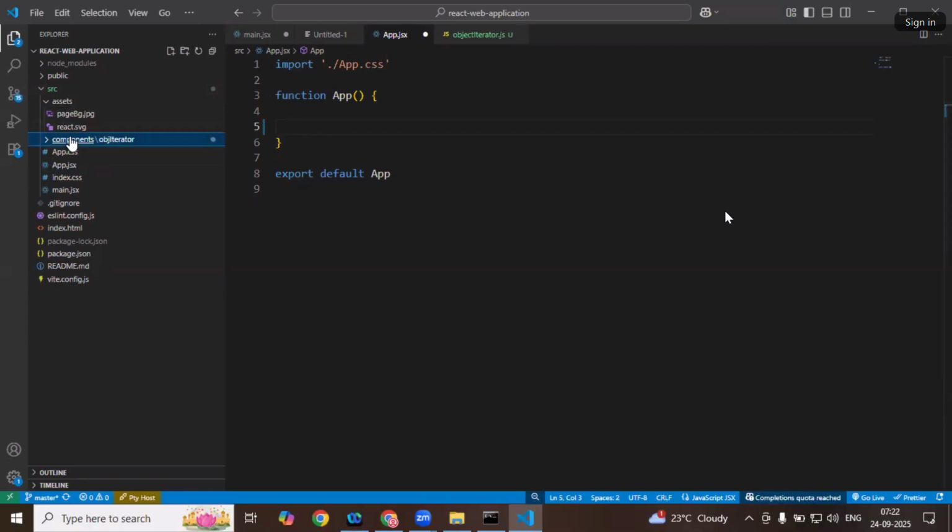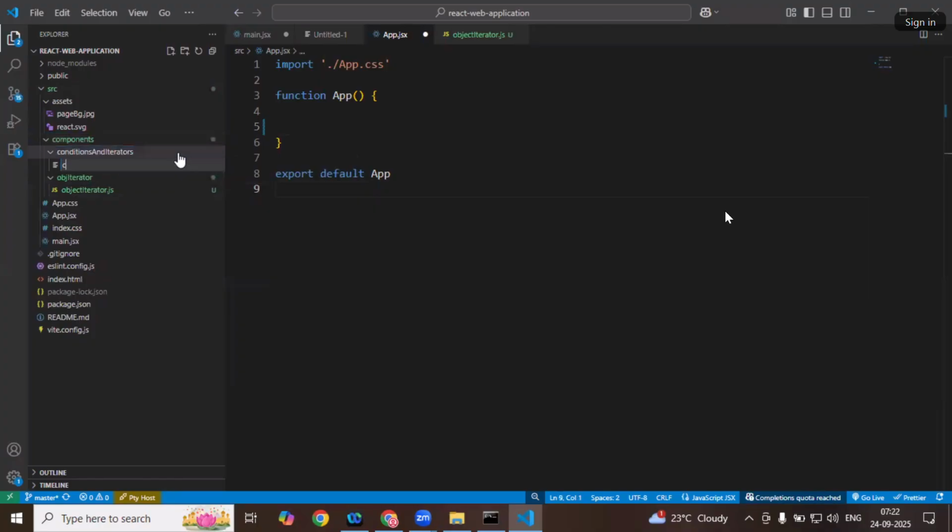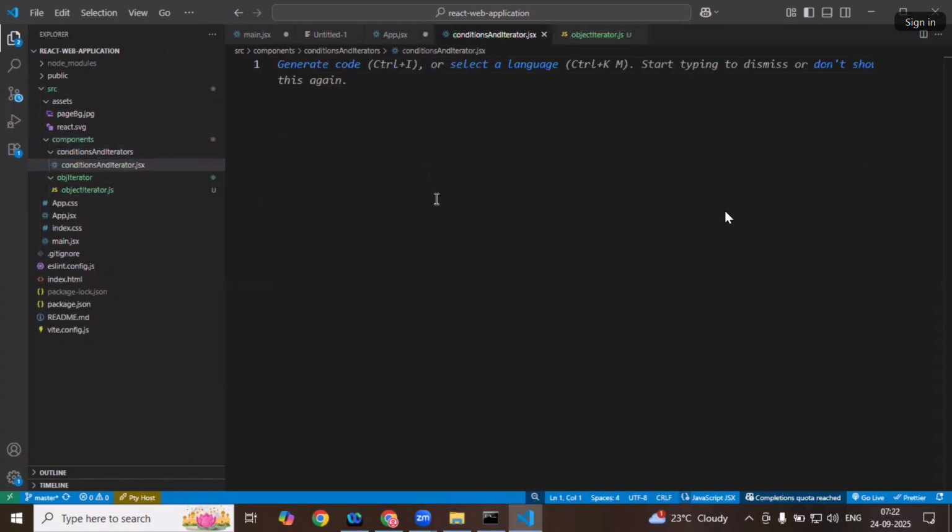Under the components, let me create a new folder. Under that, conditions and iterator. Under that, a new file, JSX. Under that, say some function.